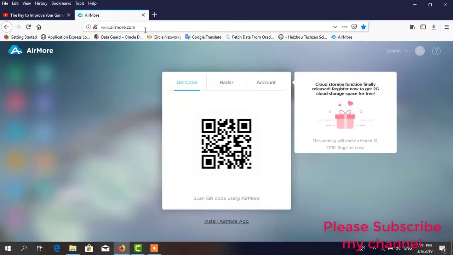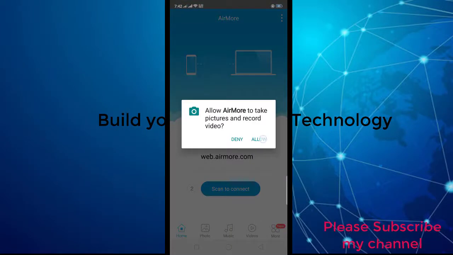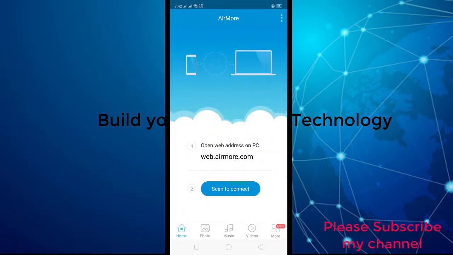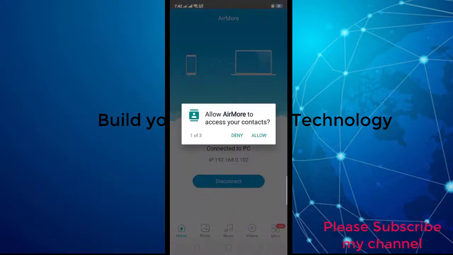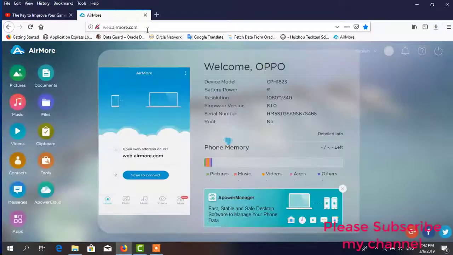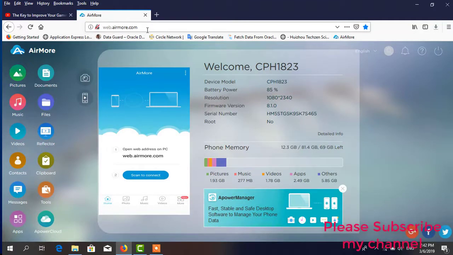Give you one barcode to connect your laptop and mobile. Then again go to your mobile, scan to connect, then scan the barcode, then connecting. Want to some access permission. Now your mobile fully connected in your laptop.